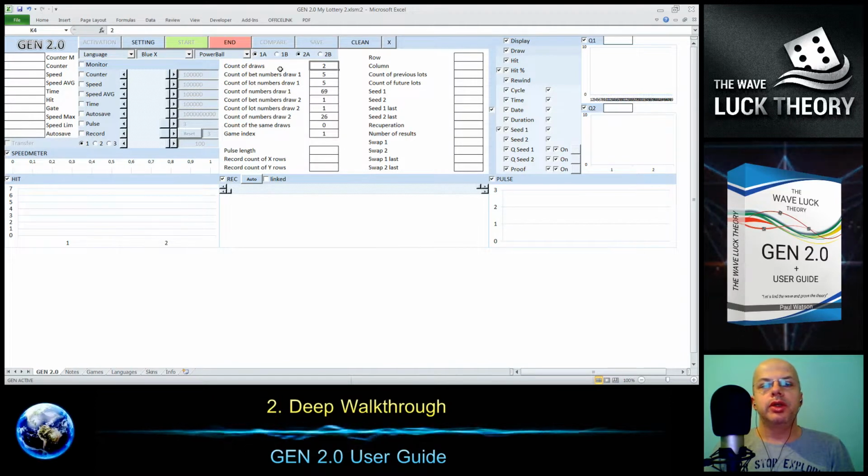Then we need to select a mode for each draw. For draw 1 it can be mode A or B, and for draw 2 it can also be A or B. So we can have A and A, or B and B, or A and B, or B and A. What I recommend is to keep the same mode for both draws. So we have A and A, or B and B.